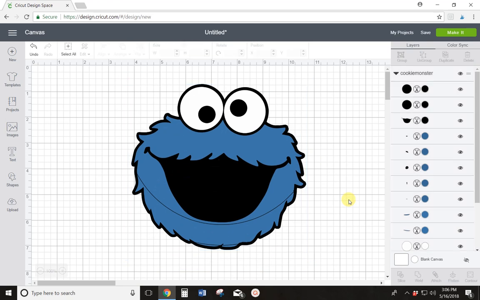Now it looks a little different when I uploaded it, and that's because the creator of this file missed a few steps on what she was doing. You're going to get that. Every SVG that you upload is not going to be perfect. But that's okay. I'm going to show you how to fix all of this.